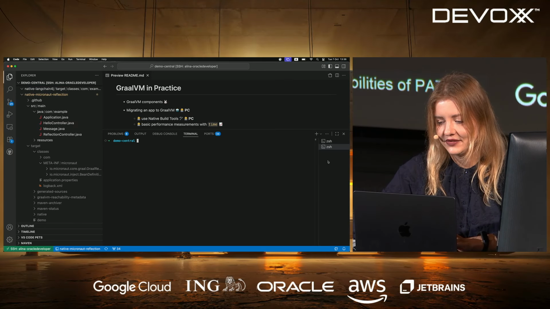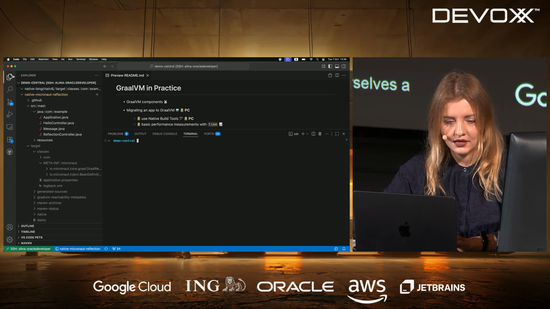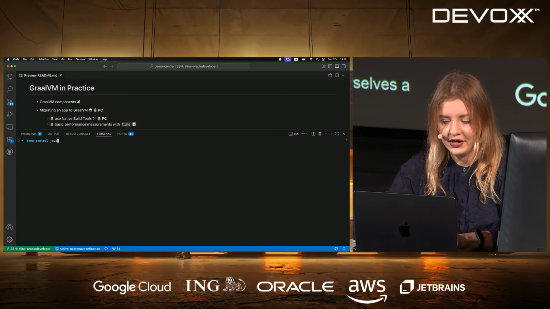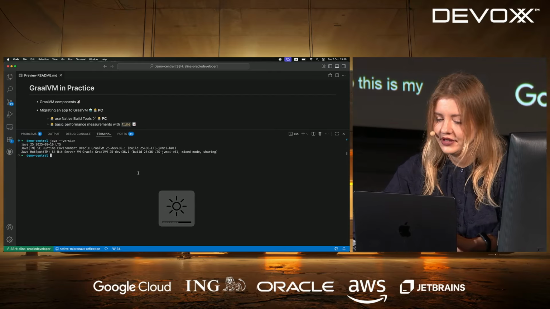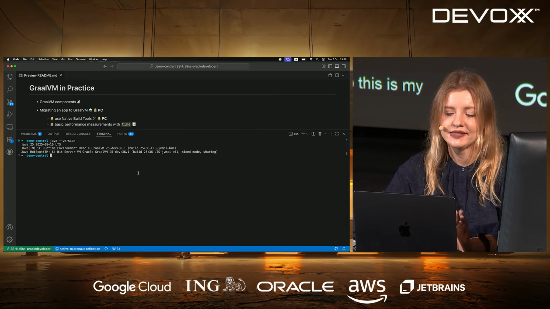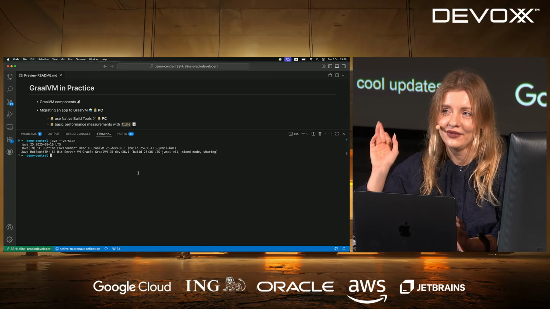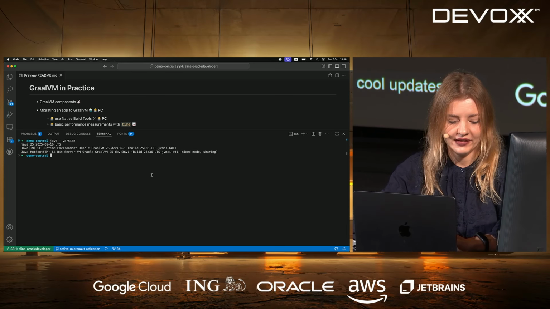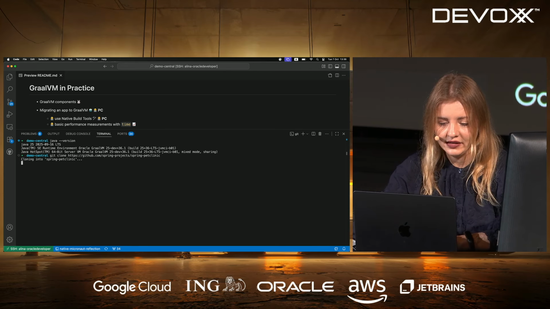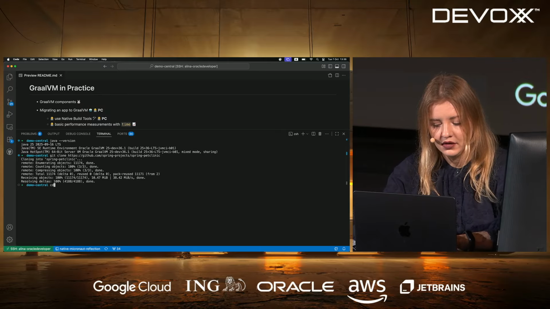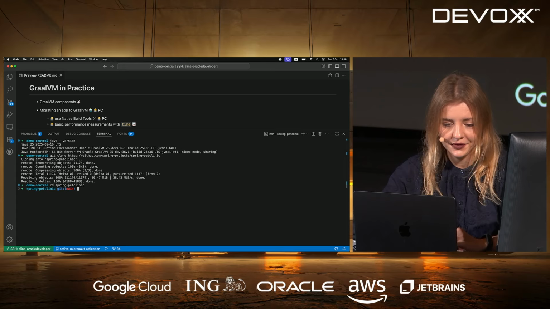And let's get ourselves a terminal. And to begin with, I'm running on GraalVM 25. So this is my GraalVM version. And yeah, the latest release with all the cool updates and performance updates and all the things that I will mention in the second part. But let's go ahead and get our application. So git clone our Petclinic. And let's go and take a look.